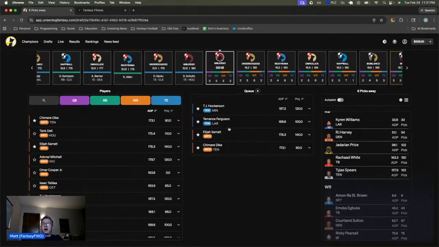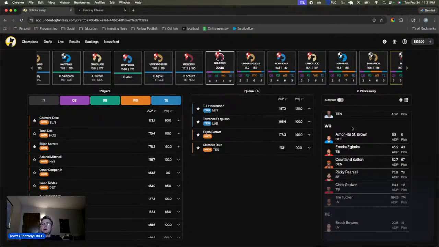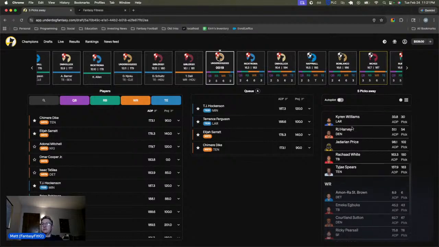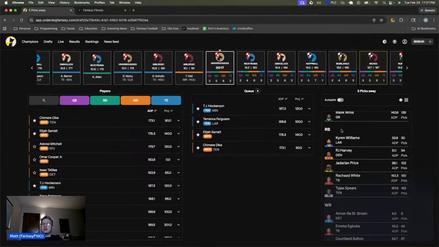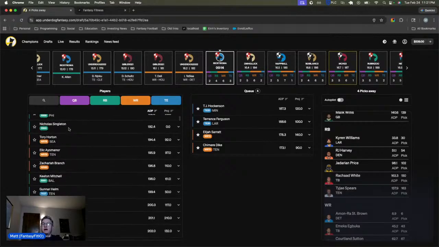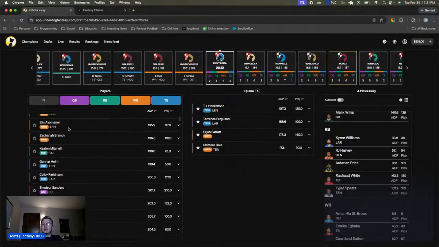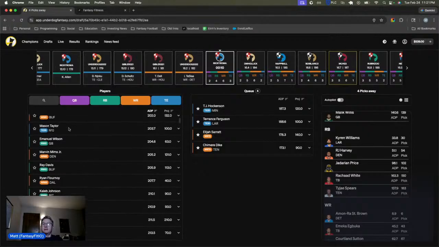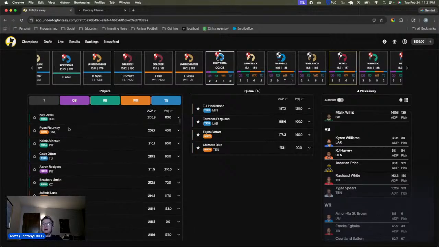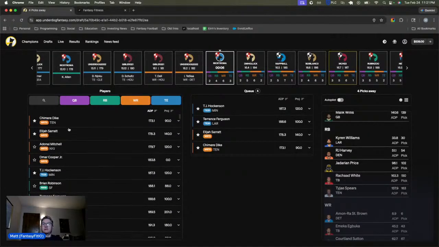I like Hawk and Ferg. Ferg gets me a few more pieces of the Rams offense, kind of stays in the NFC West. Hawk, I like Hawk a lot too. Hopefully I can get one of those two. If not, Gunnar Helm, Parkinson, Mason, Taylor, and they're still outs.